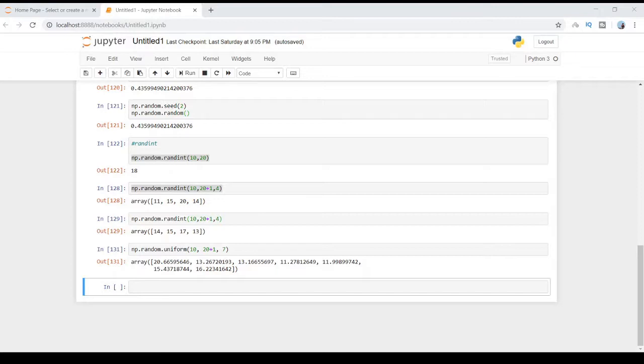Let's create a list first. Li, so let's say apple, orange, pineapple, banana.